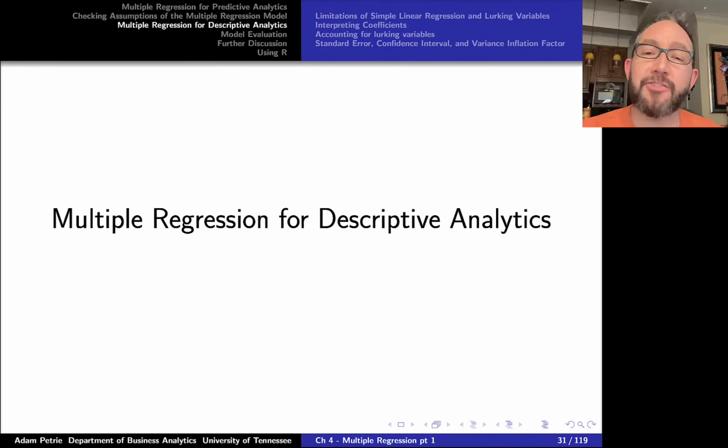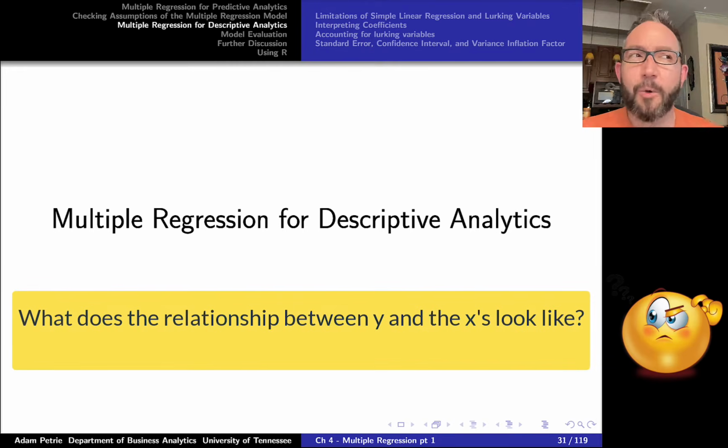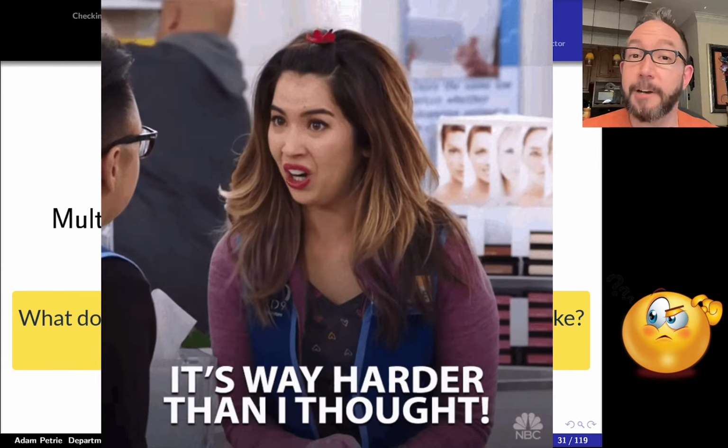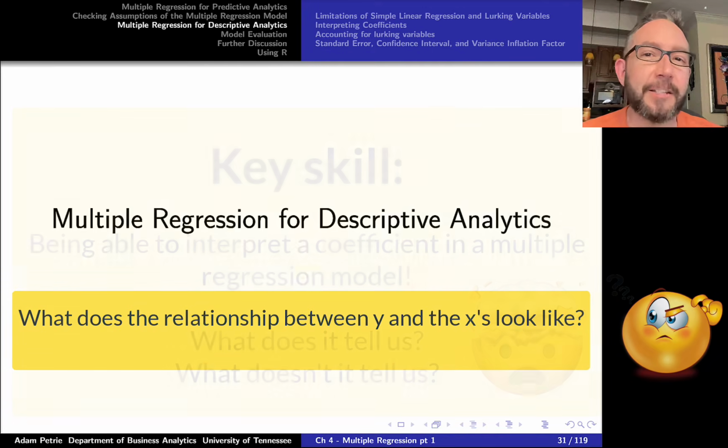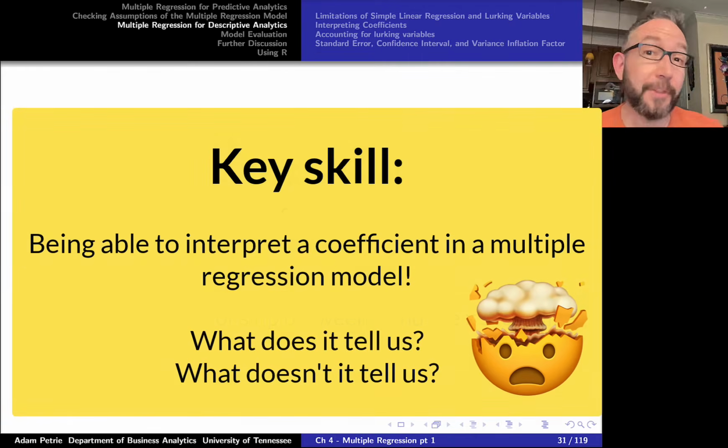Now, multiple regression can also be used for descriptive analytics to try to understand what is the relationship between our y variable and our predictor variables. But it's sufficiently more complicated that even people that have been doing regression for years very often misinterpret the coefficients of a multiple linear regression model. So we want to make sure by the time you're done with this class that you are experts at talking about exactly what the coefficients of a multiple linear regression model mean and what they don't mean.